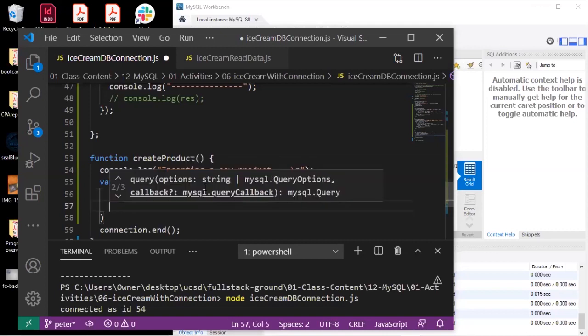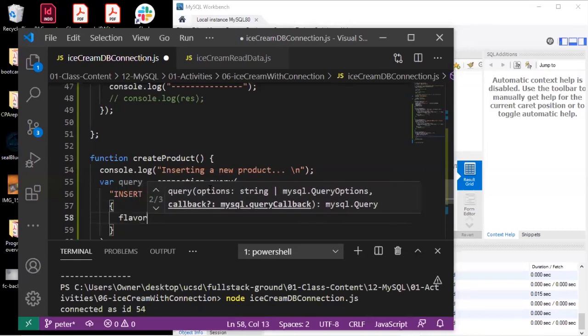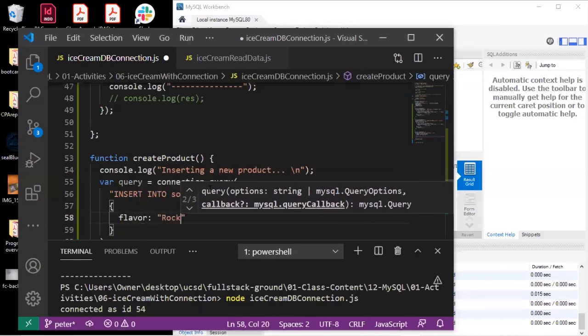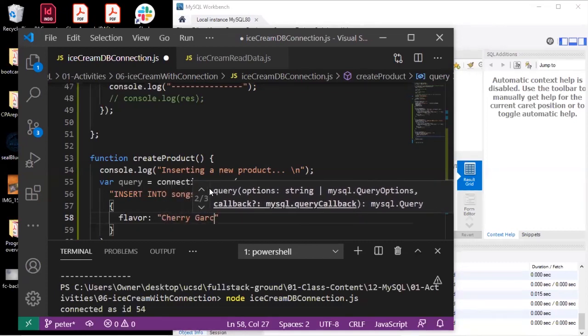So let's see here. This is going to be an array of objects. And we're going to say flavor. Flavor: Cherry Garcia.